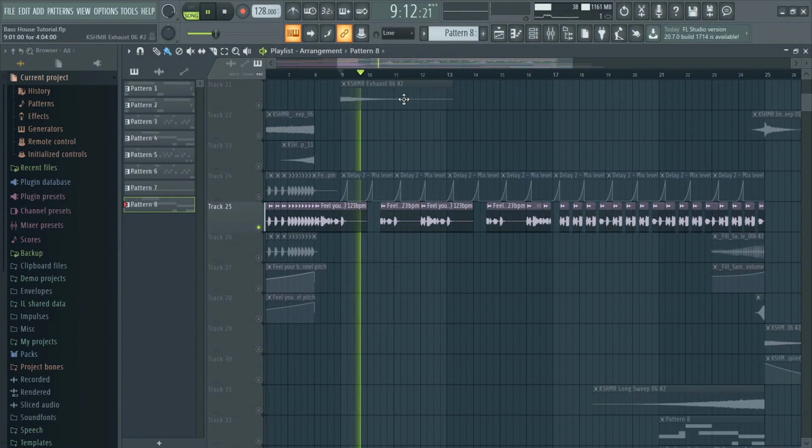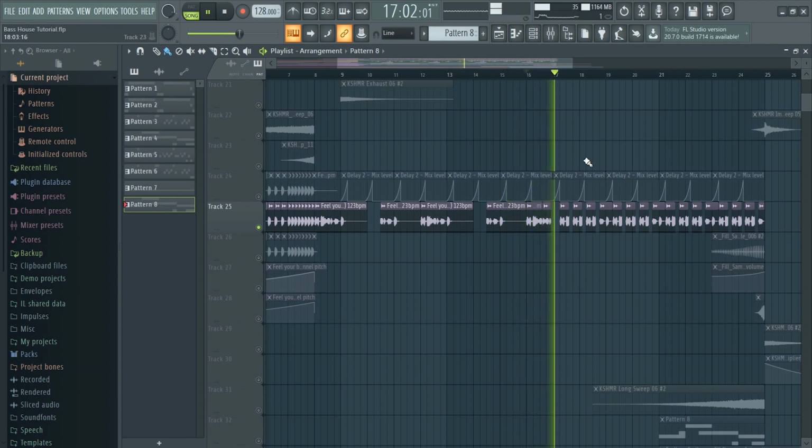Move into the beat. Play your body, move into the beat. Play your back, play your back to the beat.